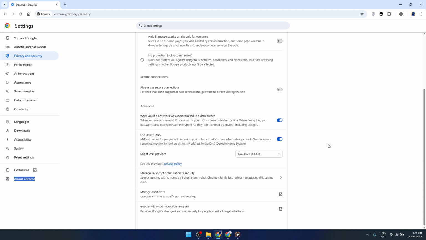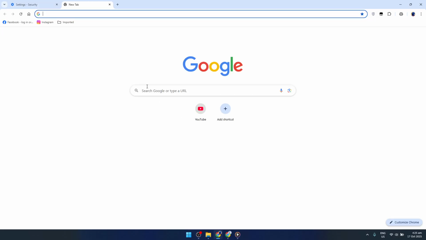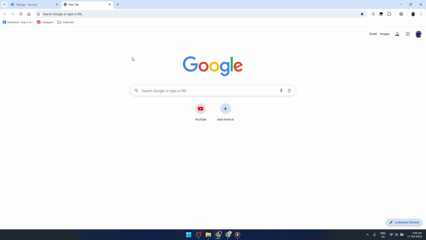Once you have made this change, back out and try accessing the website that was previously blocked. You should now be able to access it without any issues, experiencing fewer restrictions and a smoother browsing experience. And there you have it. By following these simple steps, you've adjusted your DNS provider in Google Chrome to Cloudflare, effectively unlocking any blocked websites you may encounter.